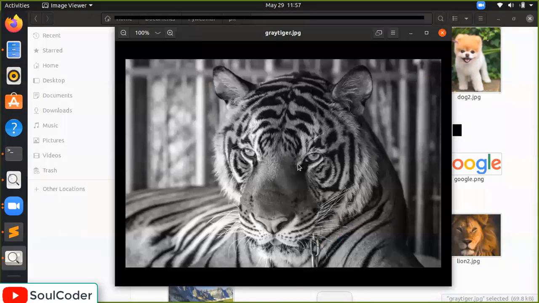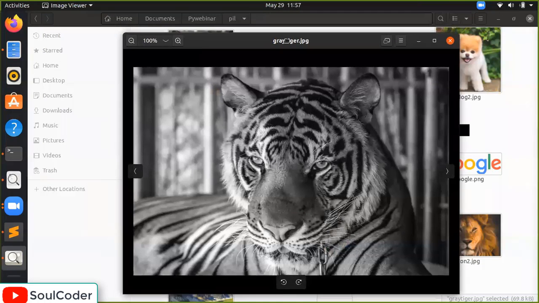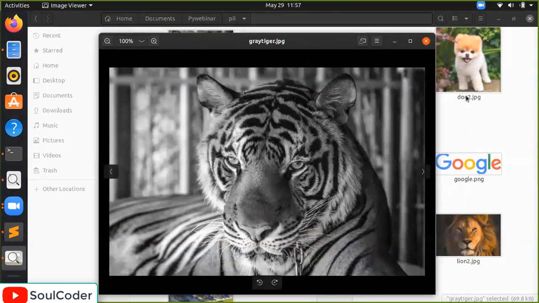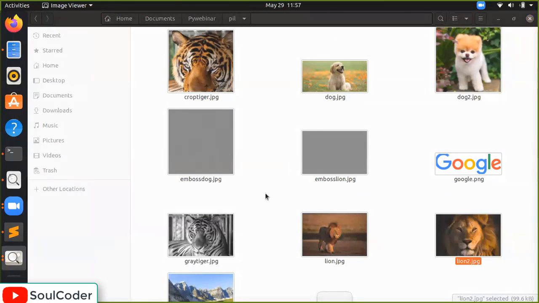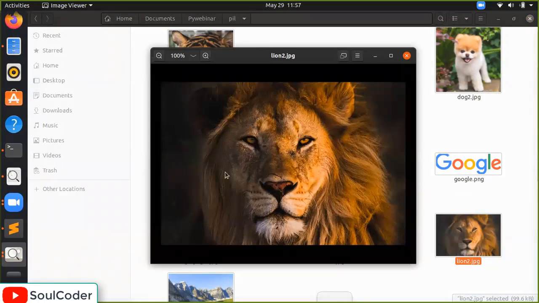Wow, it looks good, na? It looks good, I think so. You can try it differently. For example, you can try for grand. There is lion2 also. It is hanging. Okay, there is lion2. We will try to convert it this time.